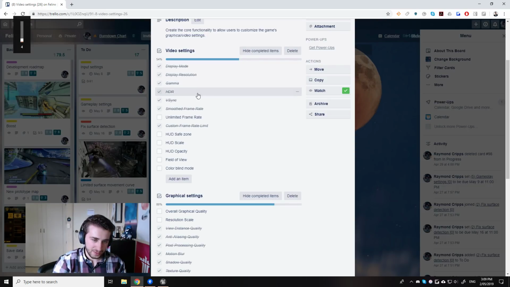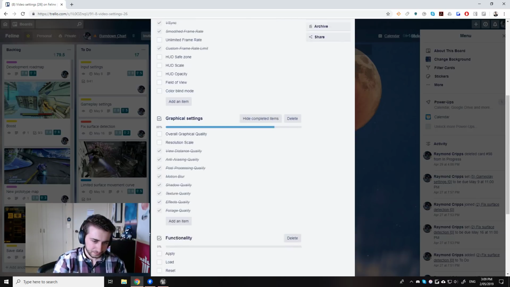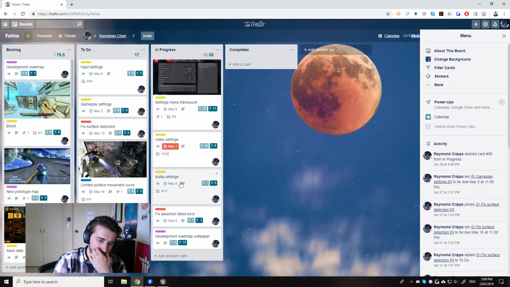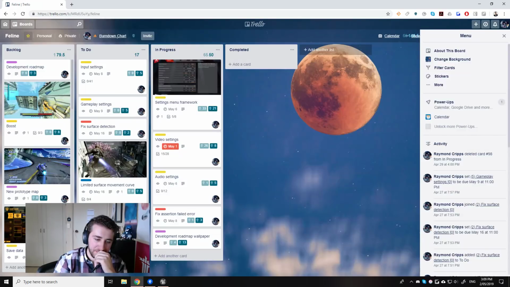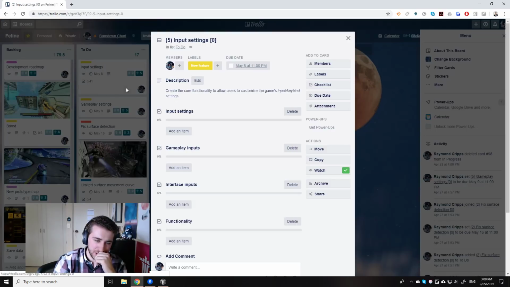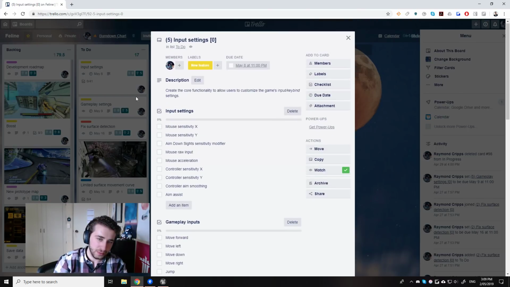But the idea is, I have to update this tick box a bit, because not all of these are fully functional. But I have some other settings I'd like to put in, like audio settings: the master volume, effects volume, dialogue volume, music volume, all that. There's also input settings, which will be a bit complex. Wait, when did I have this due? I might do that next week.